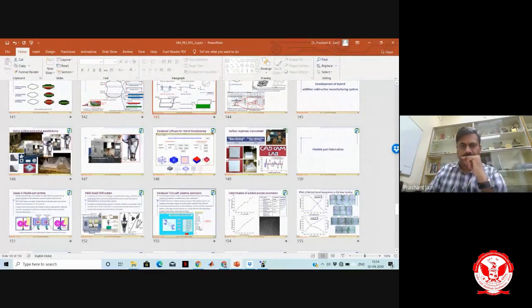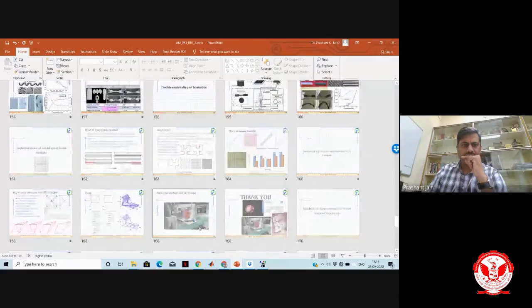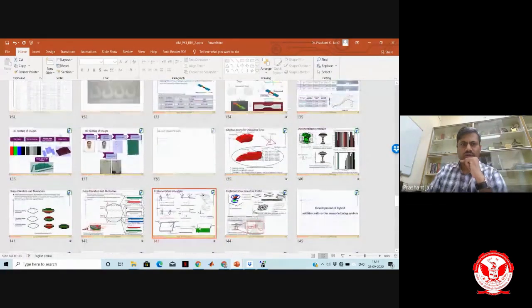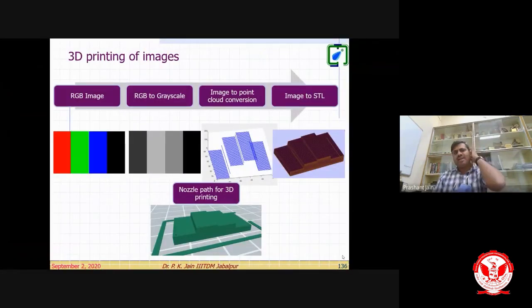Then look at this. Let me show you an interesting effect of image printing. What we have done in this application is we have taken an image that is available in RGB, right? Then we converted that image from RGB to grayscale. Then from grayscale we have taken it into a point cloud conversion. So based on the grayscale, we have given the third dimension.